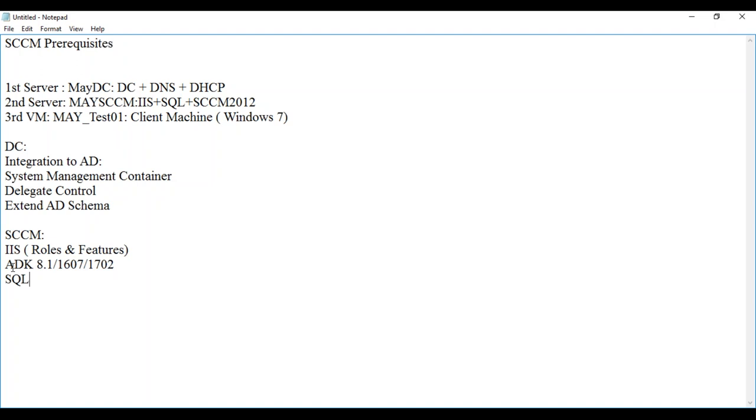At one point of time, it used to be called WAIK. After WAIK, they changed it to WADK. Then the current name is ADK. So this ADK has all the different tools that are required for Windows client deployments or server deployments. As I said, ImageX is required to capture an image, DISM is required to service an image, and Windows PE is required to boot an image. These are different kinds of tools which are required for your OSD.